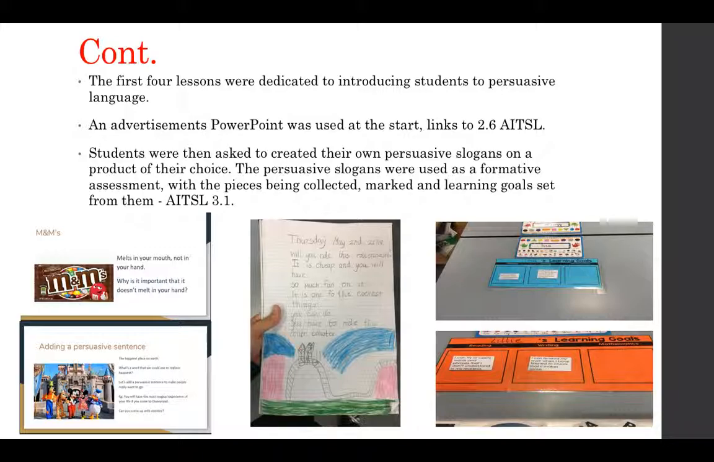So here you can see on the bottom left is an advertisement PowerPoint that I made to engage the students, to try and give it a bit of a real world connection for them. That was to really introduce them to persuasive language: you must, and you have to do this and that, all of that. The students were then asked to create their own slogan. They could have done it on iPhones, chocolate bars. This student here in the middle chose to do it on a roller coaster, and you can see some of the descriptive language and the persuasive language in there.